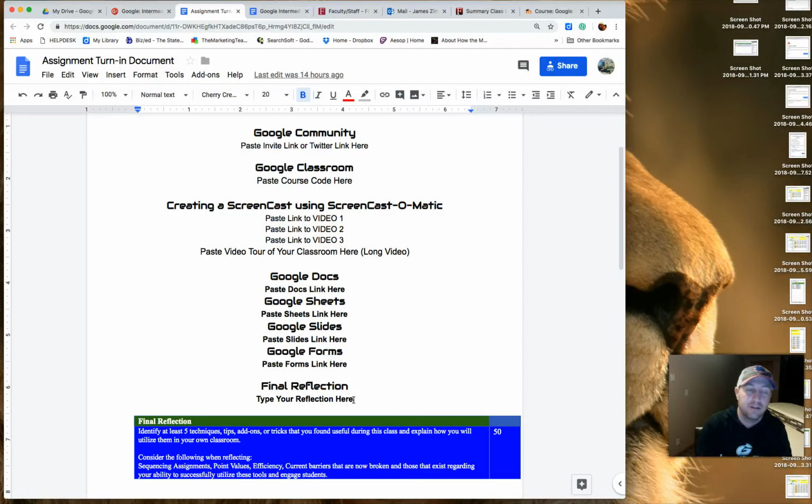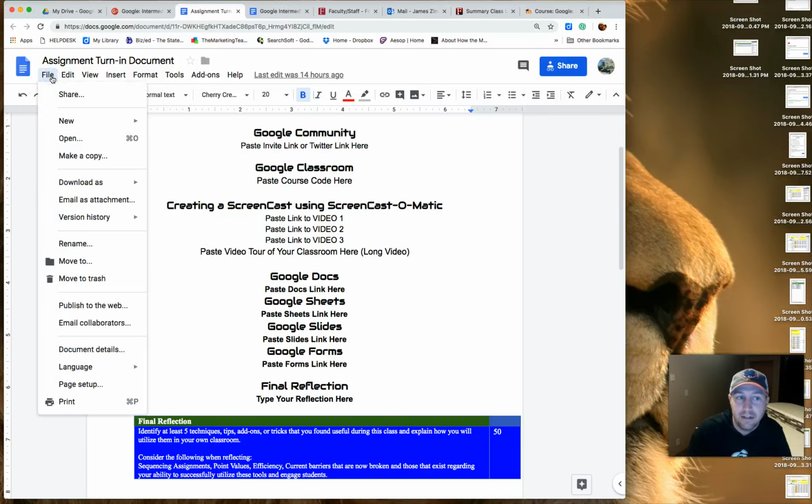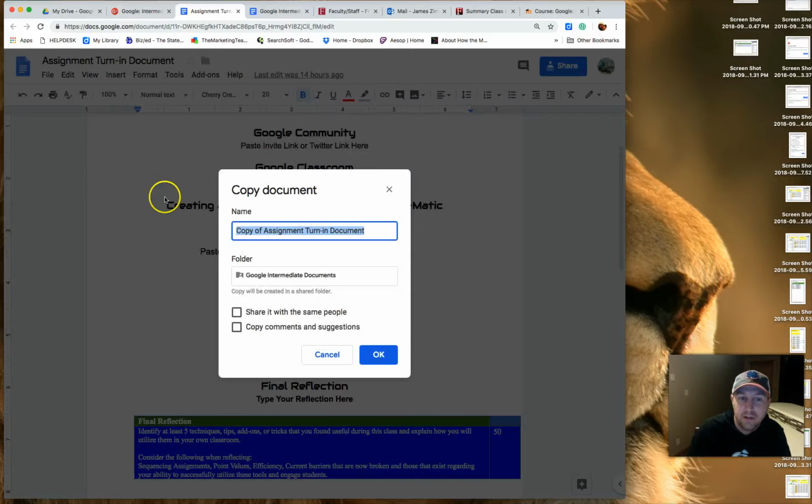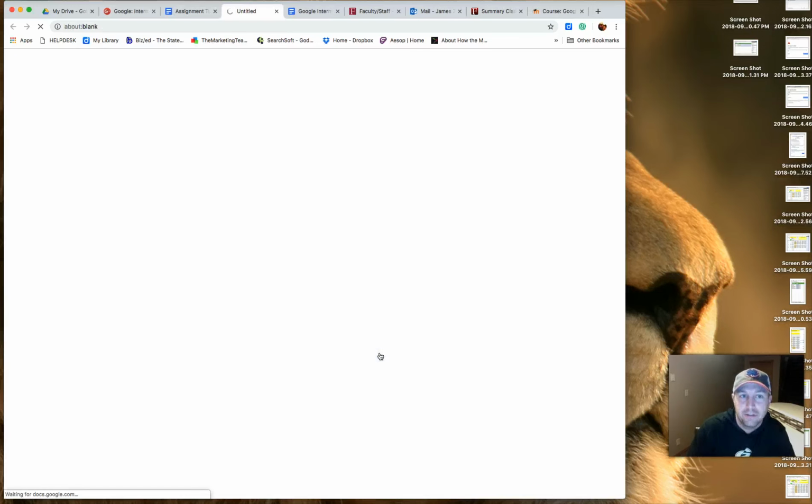Now, to do all this, let's go through the steps for you to create your assignment turn-in document. Up here, you're going to go to File, Make a Copy after you've opened this document. When you click on Make a Copy, a little dialog box will pop up, and instead of it saying Copy Of, you're going to put your name. So if it was me, I would put Jim Zimmer. All right? And then there you go. That's all you have to do there. Then you're going to click OK.